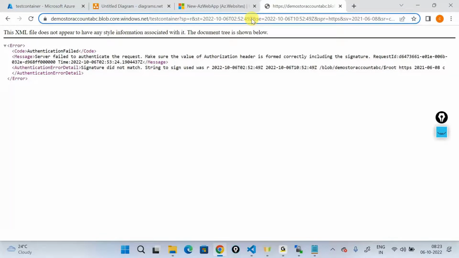Browsers like Chrome or Internet Explorer, whichever browser you talk about, don't support this particular operation. They cannot list all the blobs present inside your container. They don't really understand this URL, which means you cannot just take this link, paste it in the browser, and look at the content. That's something you cannot do.